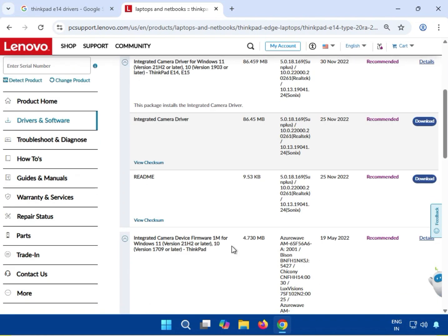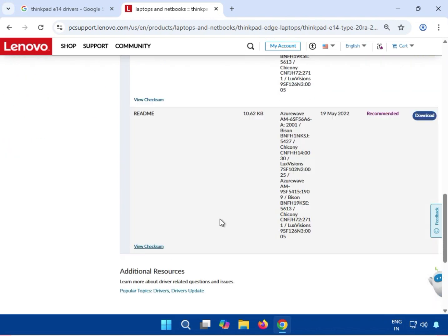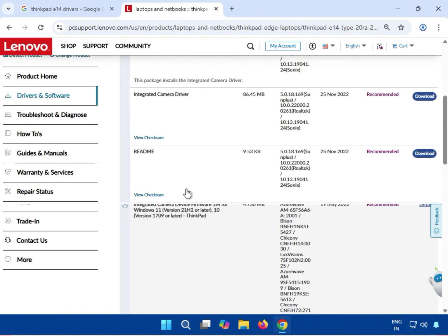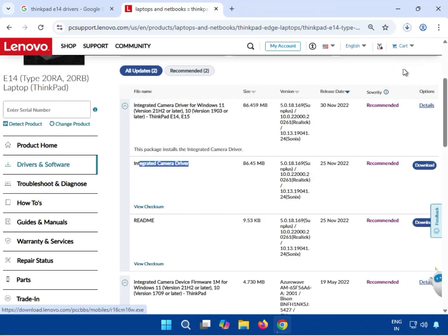Scroll down and you can see this camera driver and firmware. Integrated camera firmware. So download only the integrated camera driver. Download, and it will be downloaded. Just single click to run.